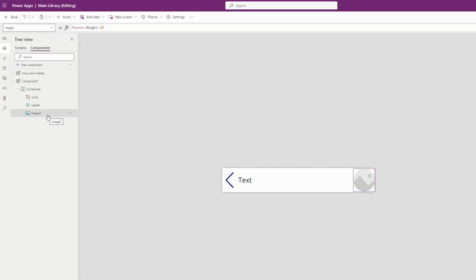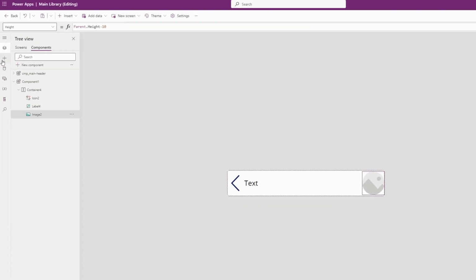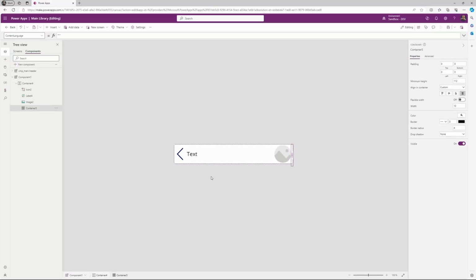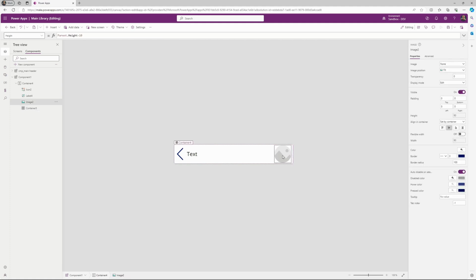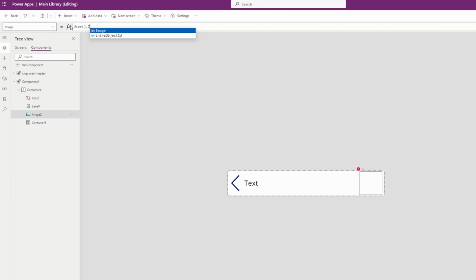Now we'll do that with another container, because using padding can make it more difficult to use the border radius, so I can't make it a circle. I will just solve this with a container. Then I will change the container to only have a width of 10. Remove the drop shadow. Great. Now we're getting there. So let's set the actual image to the profile picture of the user, and we can do that by using the User function and then tapping into the image.